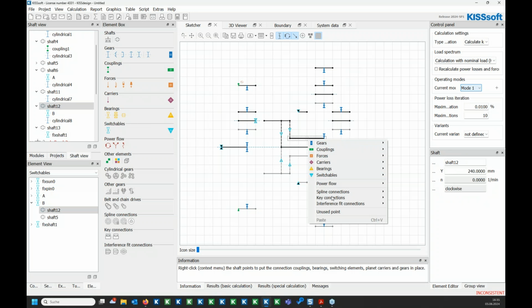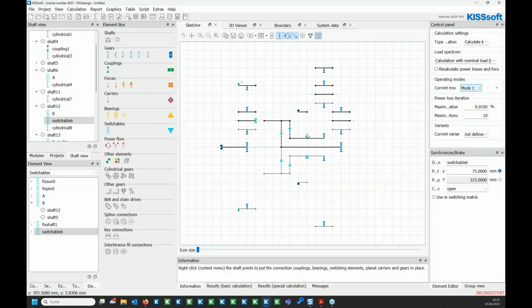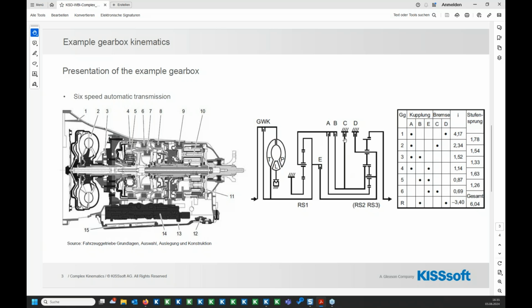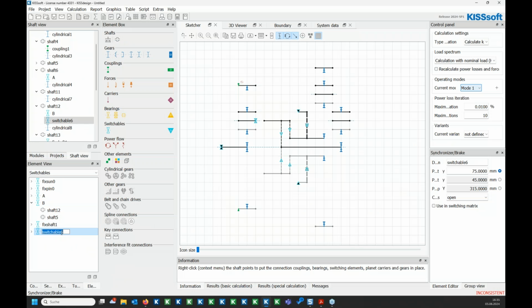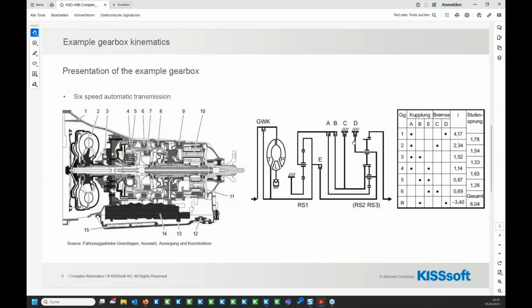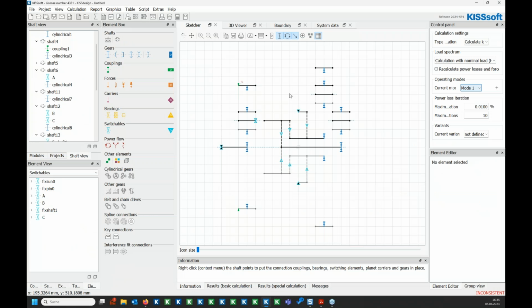And then we need the connection between the second sun and this break, which is, need to check, which is break C here, this sun C. Okay. Then there is the second break, which is used to fix this carrier. So we need to first model the carrier here.